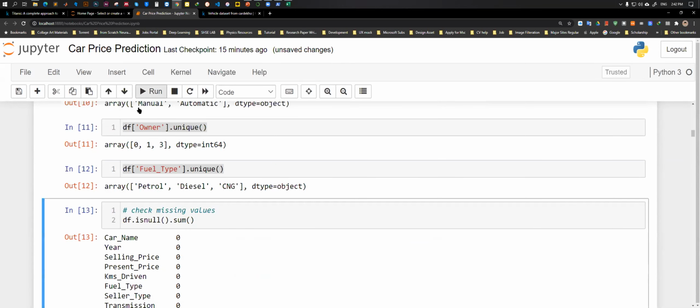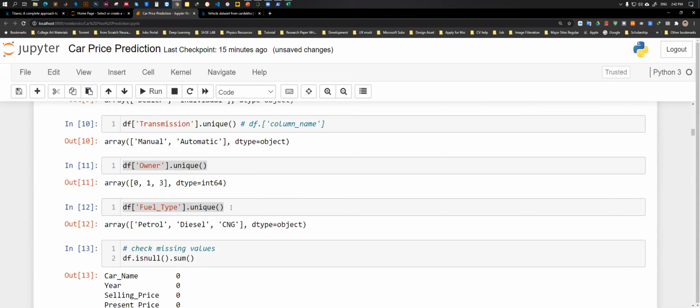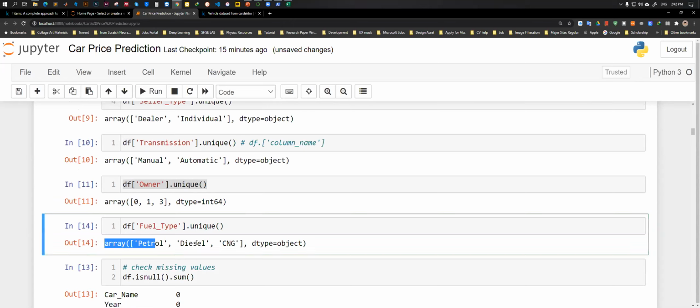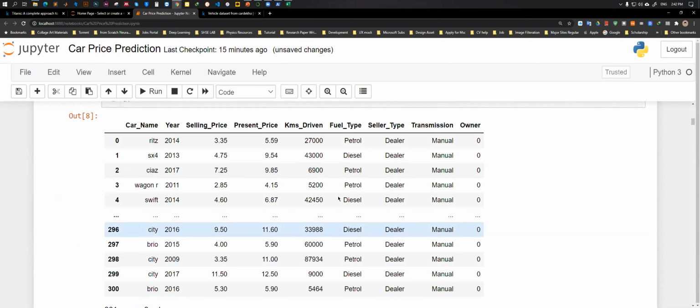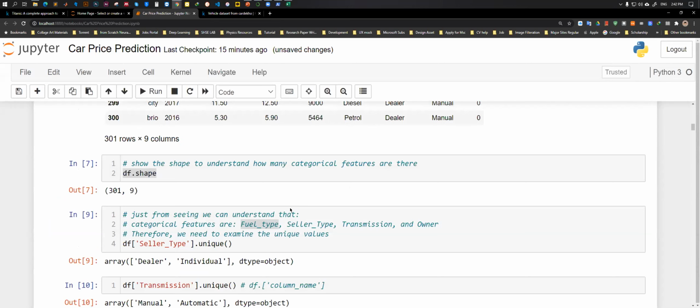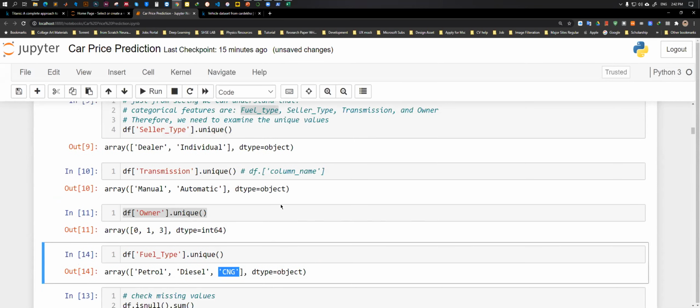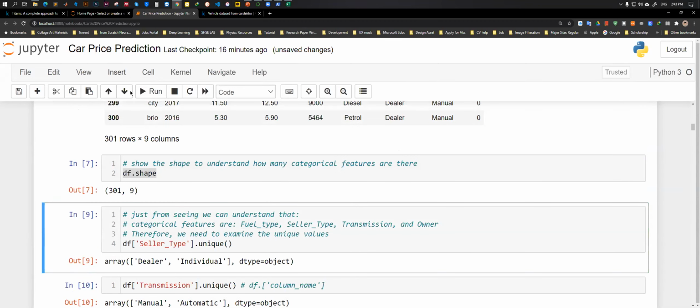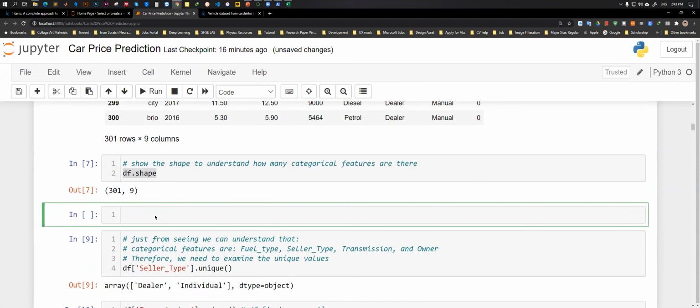So we also write fuel type dot unique. Okay. So if we run this, we get petrol, diesel, and CNG. So yes, there is another fuel type called CNG, which is not visible here. So at the end, we know the fuel types and how many unique values each category has. So this part is clear.